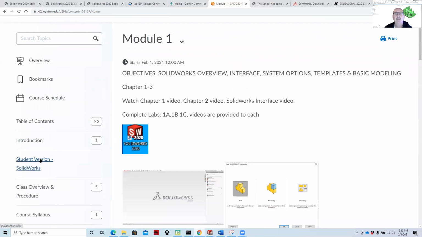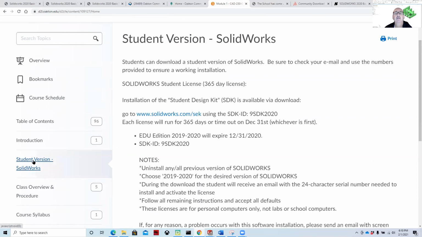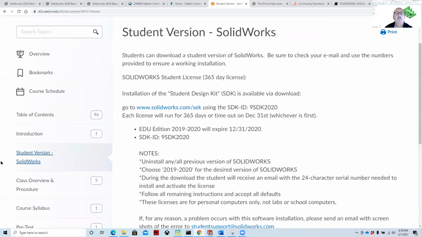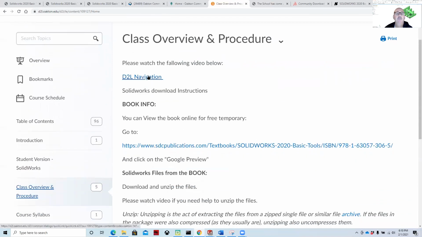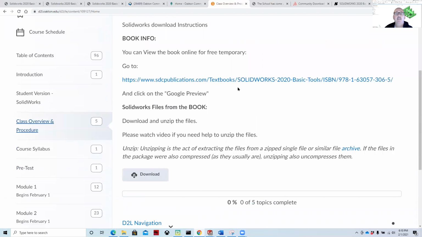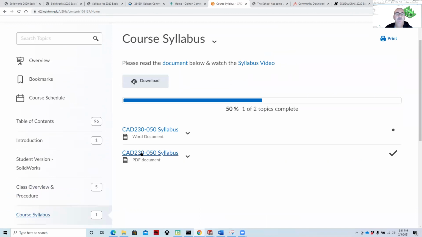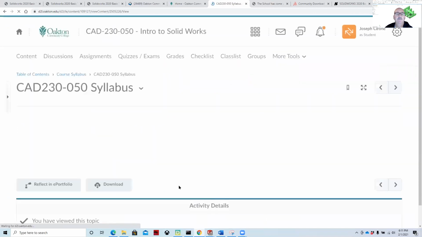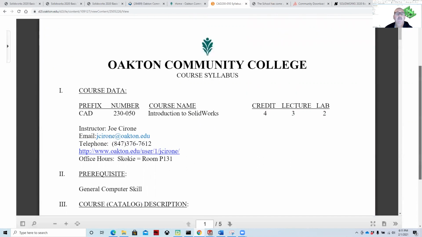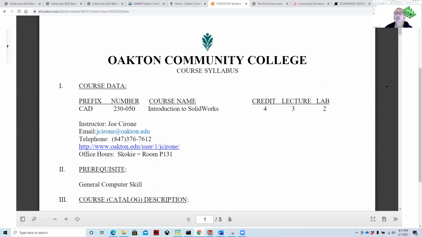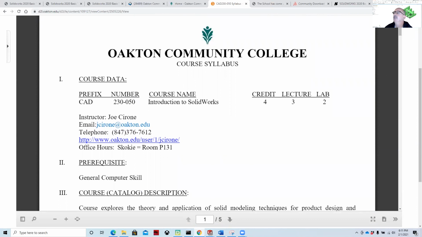Here's our student version information. And then the class overview. We'll use D2L to navigate through the course. Our textbook will be the SolidWorks 2020 book. Then the course syllabus. I'll be teaching the course. Alan Rosen helps me with setting up things for D2L.